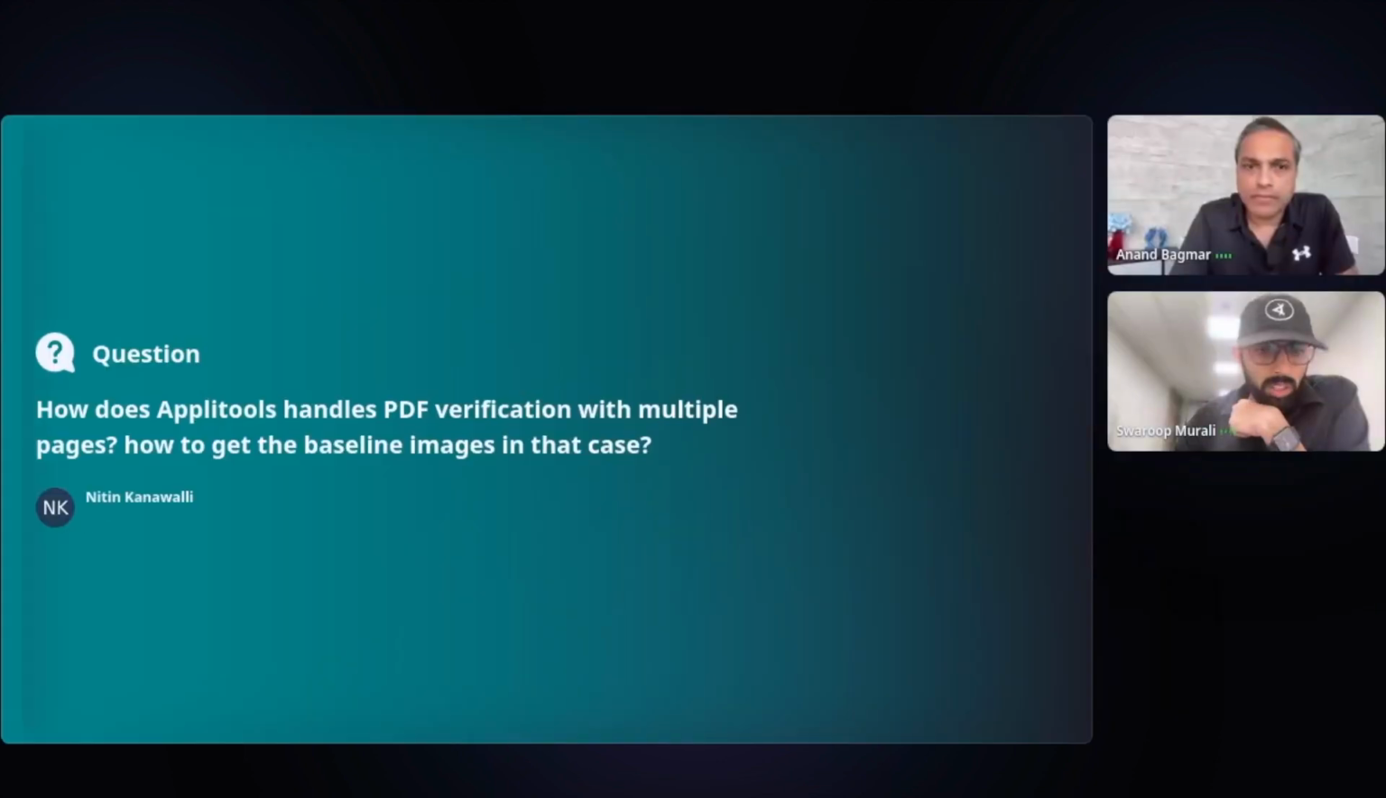Great. I think we can take two more questions. How does Applitools handle PDF verification with multiple pages? How to get the baseline images in that case?